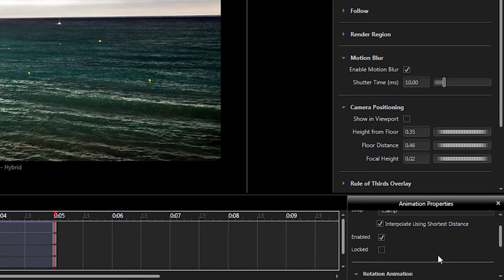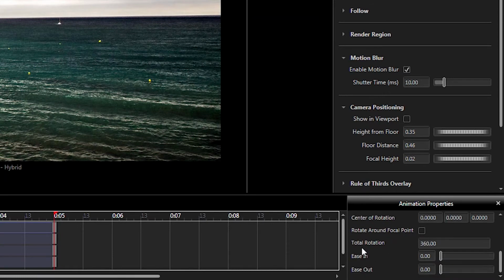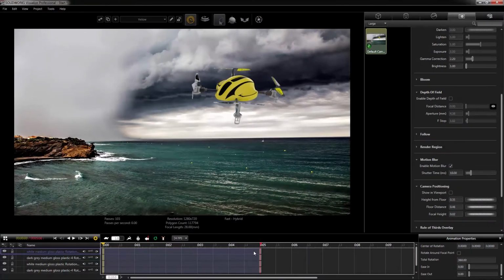And from within the animation properties, I can adjust things like the rotation, in this case, since it's a rotation animation. Now I could also reverse this. I could say -360, or I could say 1080, making this go three times around over the span of those 5 seconds. All right, so that would speed things up.